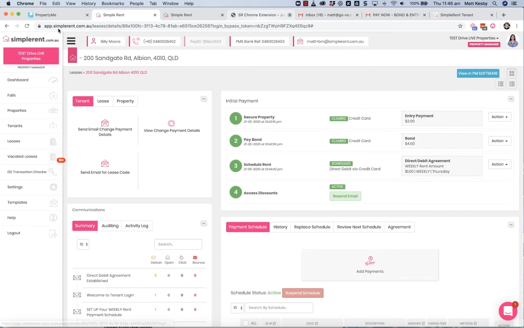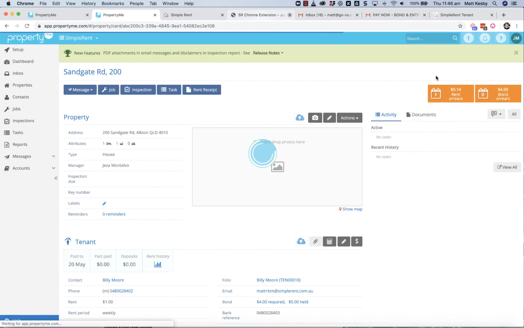You can either navigate on the tab or simply click on the blue button here, which will take you back to that specific page. Now, the next thing to look at from the PropertyMe and SimpleRent Chrome extension here is to have a look at adding an invoice.